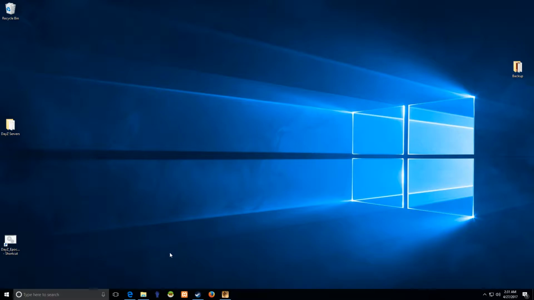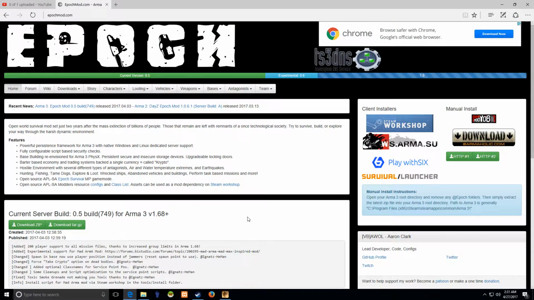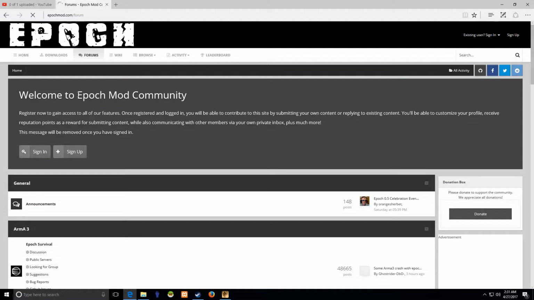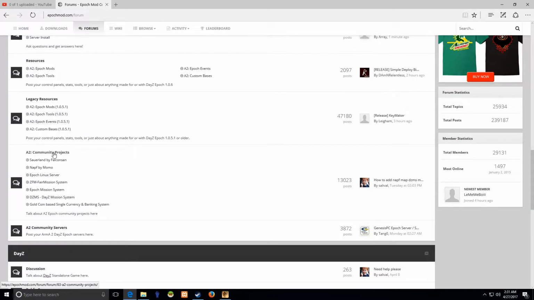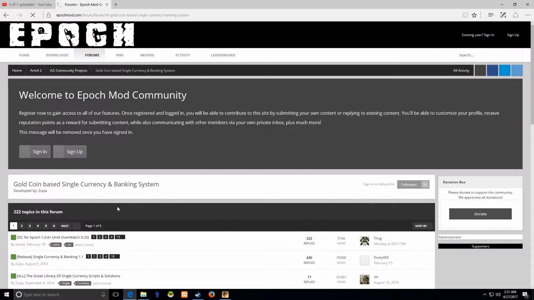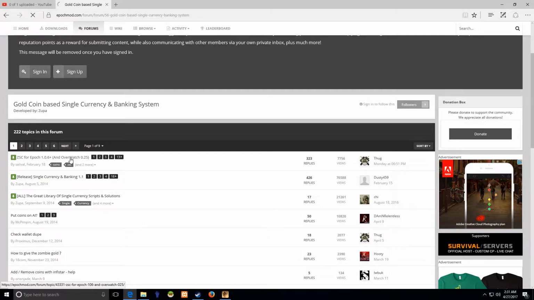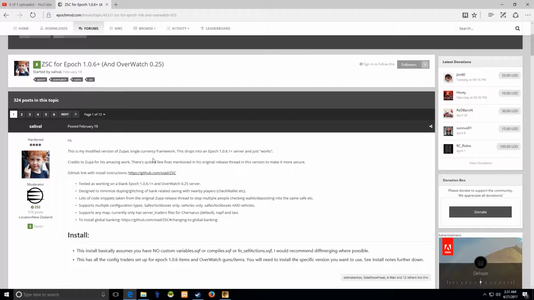So I'm going to download the files from the Epoch forum, epochmod.com forum. Go down to the ARMA 2 section and go to the community projects area and click on this one, the gold coin based single currency and banking system. The first thread pinned at the top is Salival's. He was the one that did the update for this. And you're going to click on his GitHub.